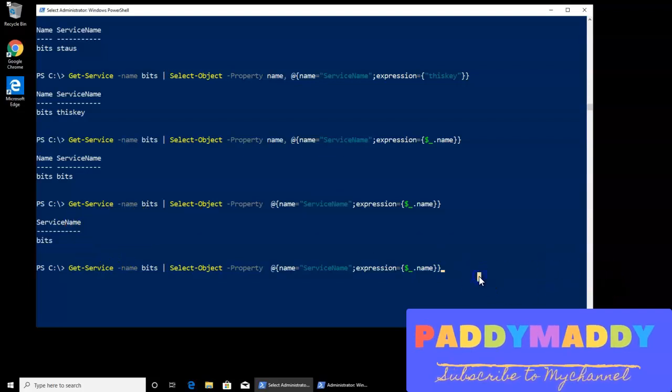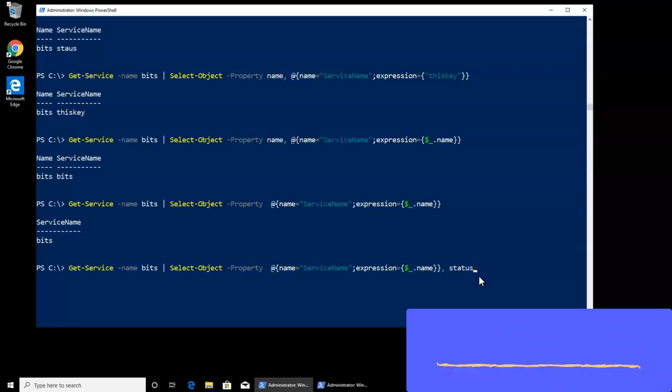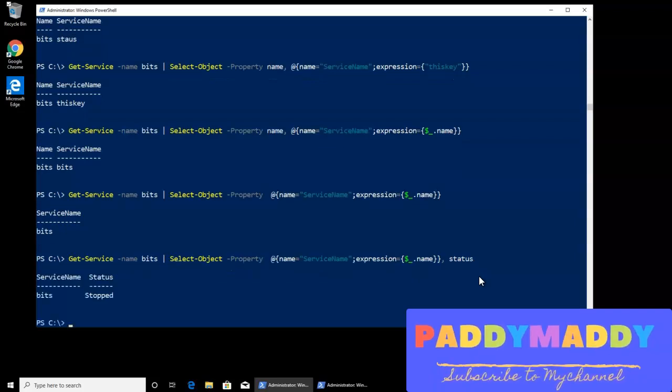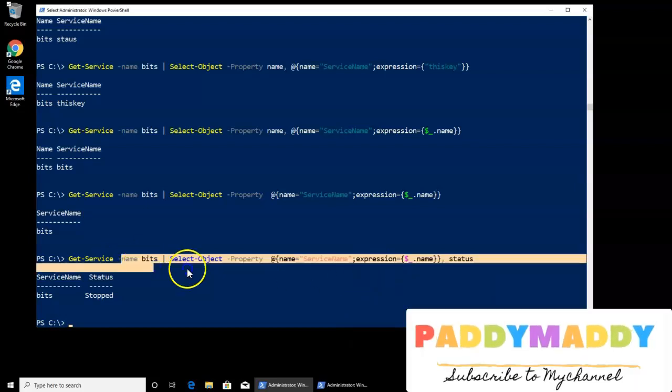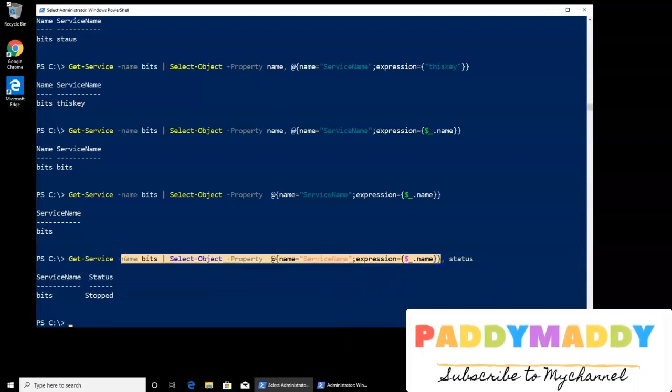So what I would do is simply give a comma and type the status, because that's coming from the pipeline. It would simply work because this output is coming from the single pipeline.